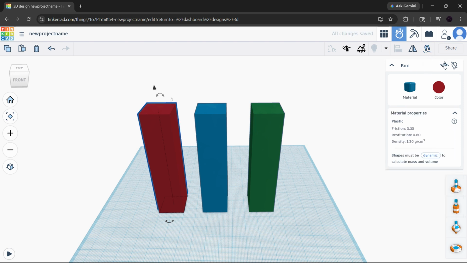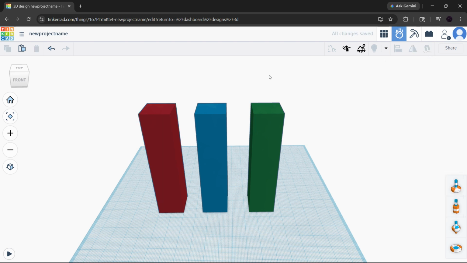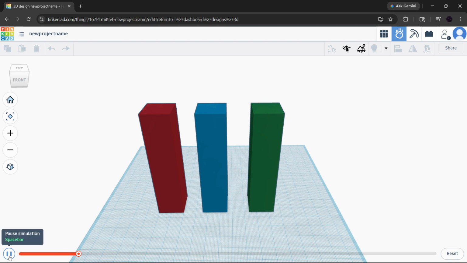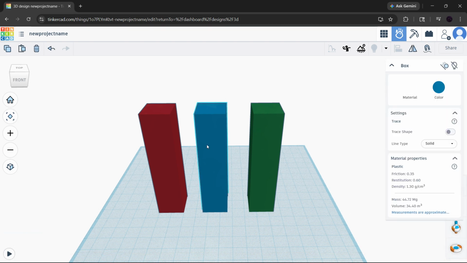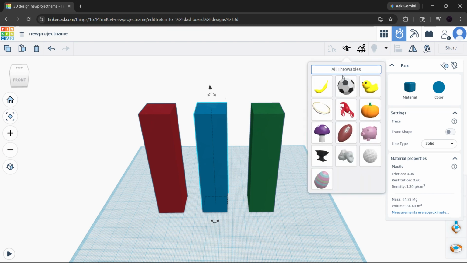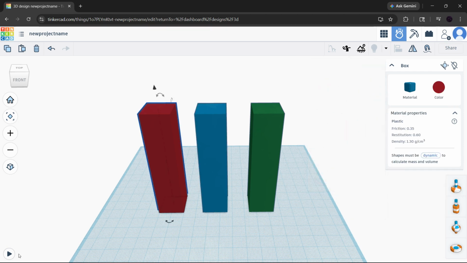Any shape that is not pinned will fall under gravity and collide with other objects in the scene. This makes it easy to see how your design behaves in a realistic environment. For example, if you have stacked shapes, connected parts, or a small structure, you can immediately check whether it stays upright or collapses. Next, let's talk about materials.